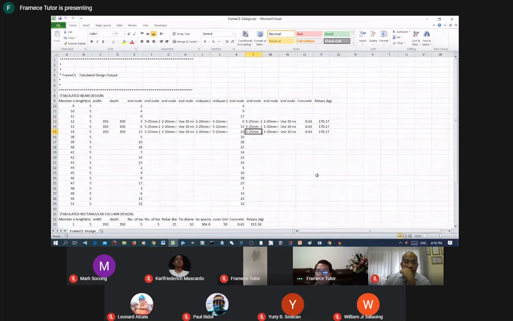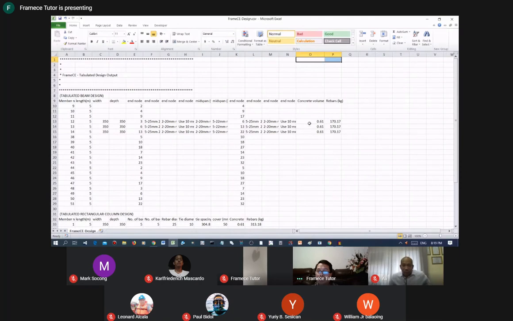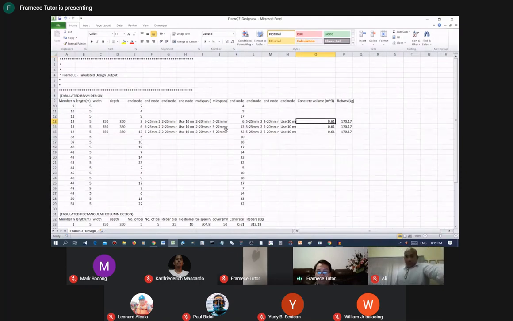And FrameCE also gives you the concrete volume in each beam, as well as the estimated reinforcement in kilograms. And this includes the main bars and the stirrups. So this is just a rough estimate. You shouldn't be too dependent on these values, but this is much better than nothing.